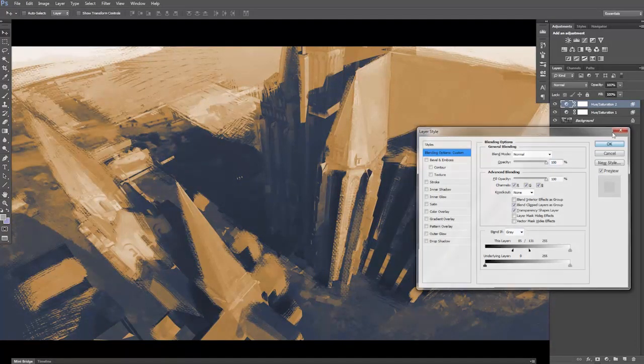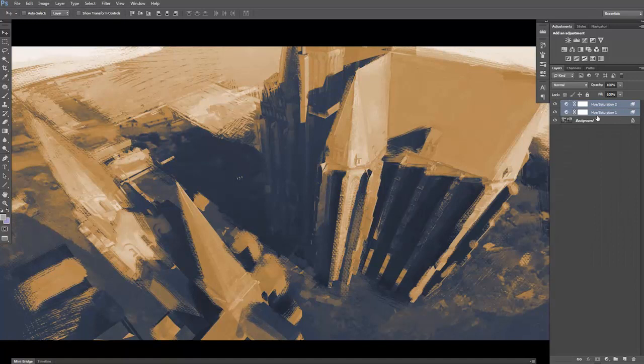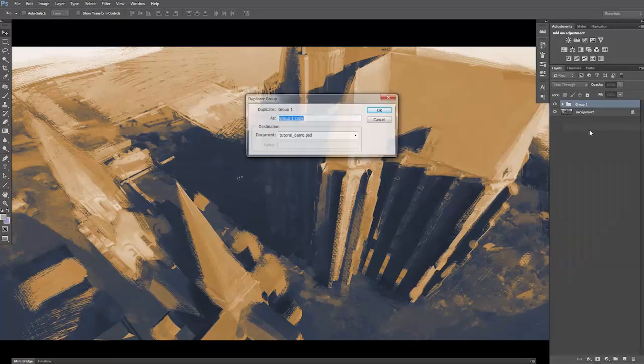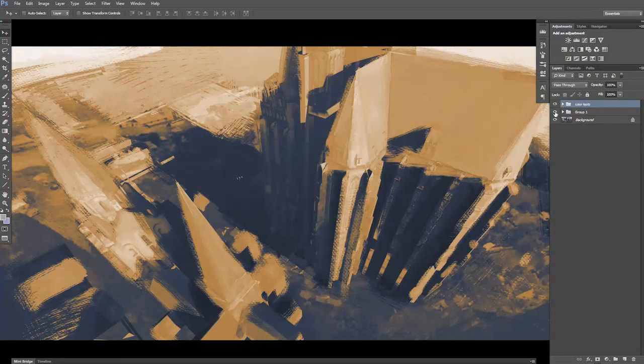Working with this non-destructive working method, you can have the flexibility to adjust your color combination later. Let's duplicate the group and swap the blue and orange for some other options.